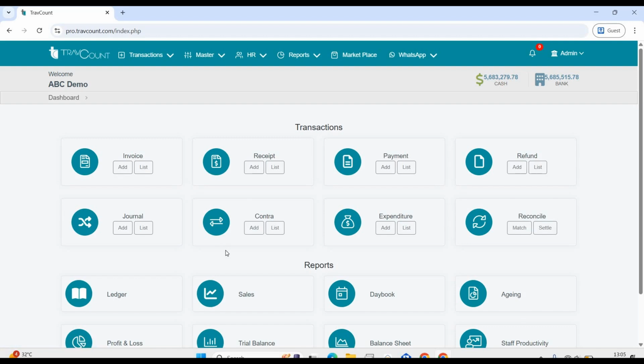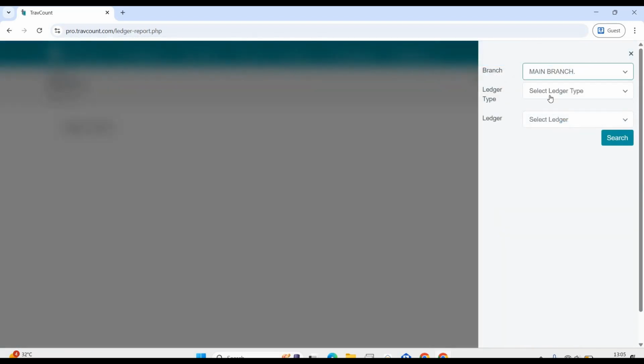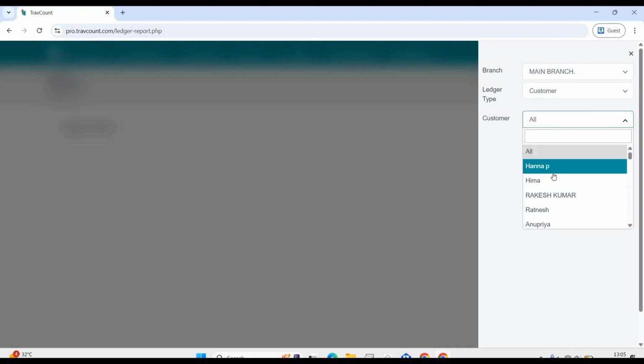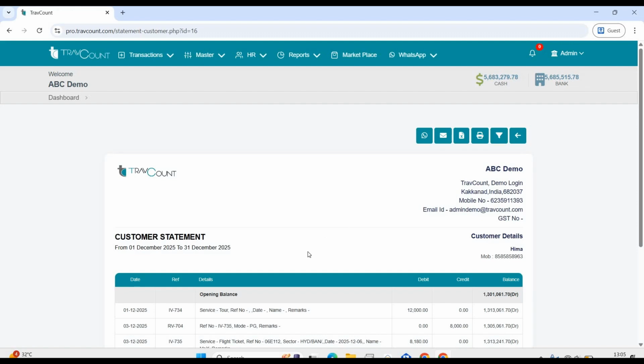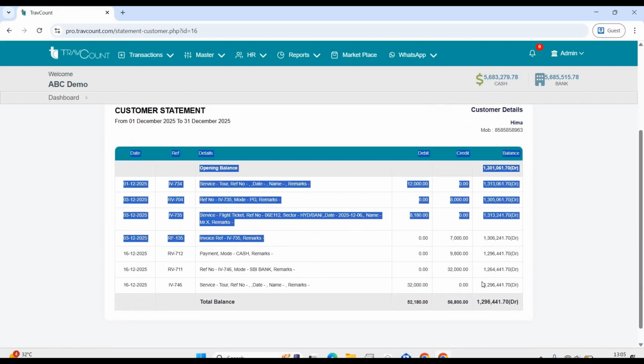Okay. Here you can find the ledger and the reports. You can find each and every one. If you want all the customers' ledger report, you can select all. If you want a particular customer, you need to select that customer and search. You find the whole complete customer statement here.